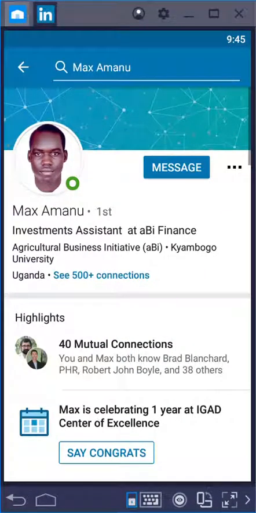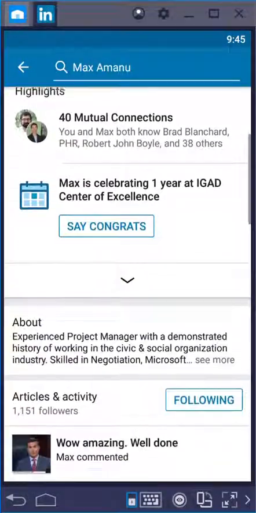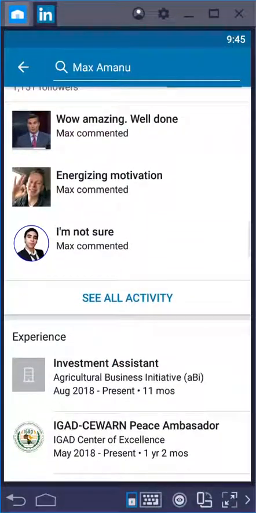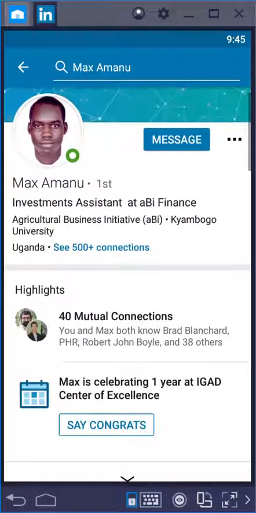I want to first off point out that you've got the generic headline, Investments Assistant at such and such company. And you've got an extra space there too, by the way. I'm a little bit picky sometimes. And what that means is, at least that's what you should have had here.